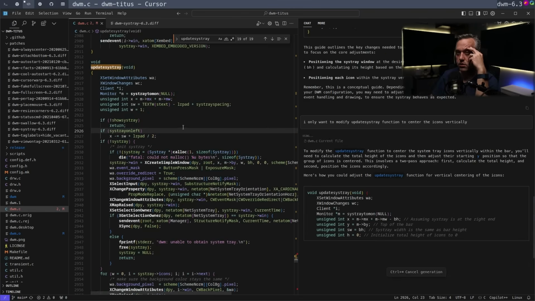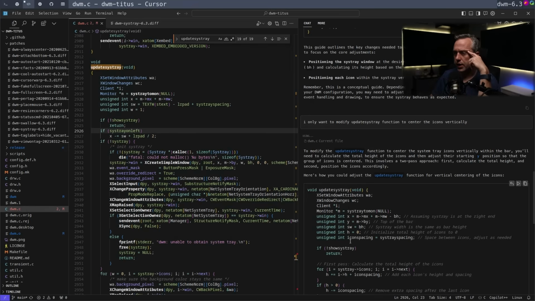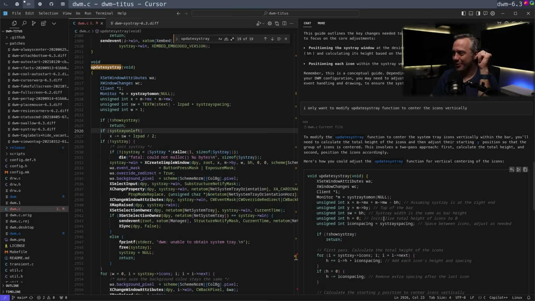So looking at this, what are we looking at? We got a bunch of unsigned int. We got top of bar for Y. So Y is not getting assigned here. SW is actually BH. That is interesting. H equals 0. Icon spacing equals Systray spacing. Systray width is the same as bar height. Why would you do that? Why would you change that? That's crazy. No, it's not the same as the bar height. No, you don't want to do that. Okay, so that's it on drugs.